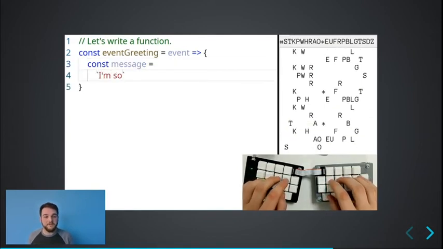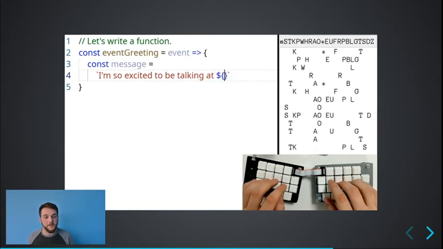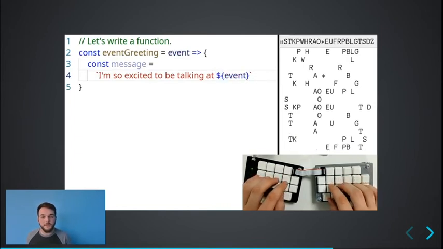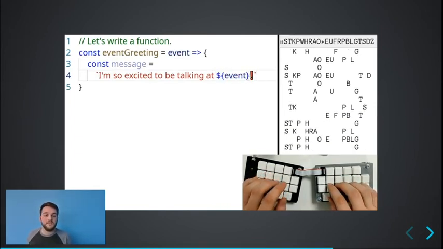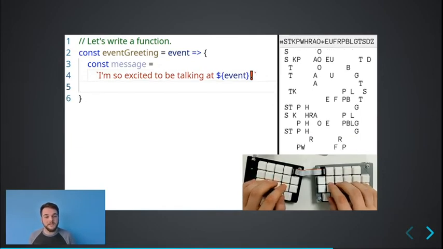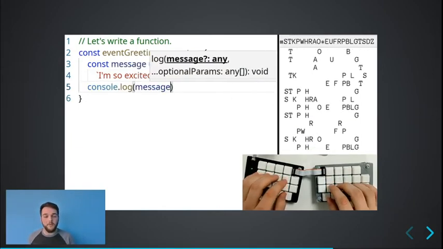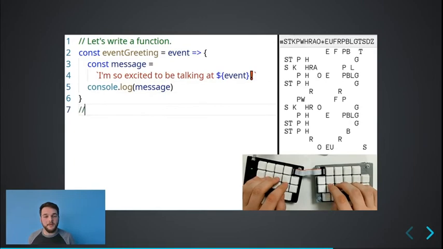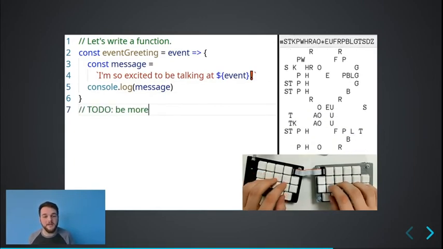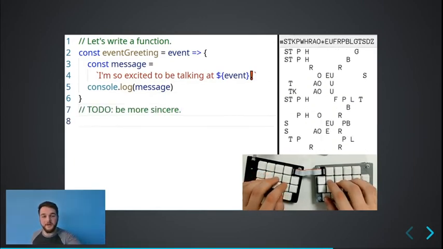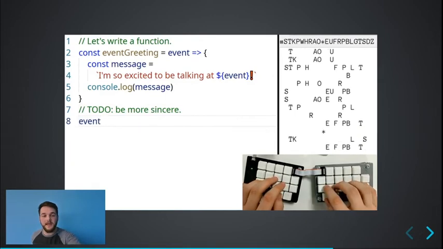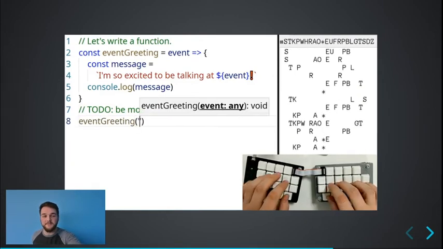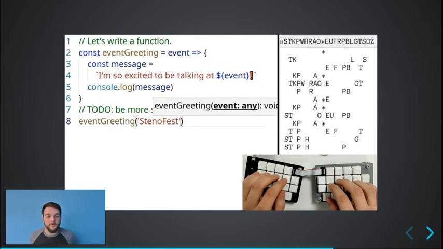I assemble a string of text using the event variable, throwing an emoji in there for good measure. Then I console.log the message, which will cause it to be the program's output. Another comment will go to remind myself to improve this message later. And finally, I invoke the function with the intended event name. This is a working program.